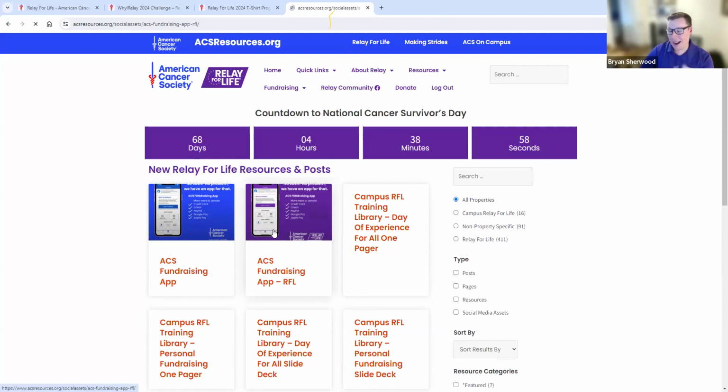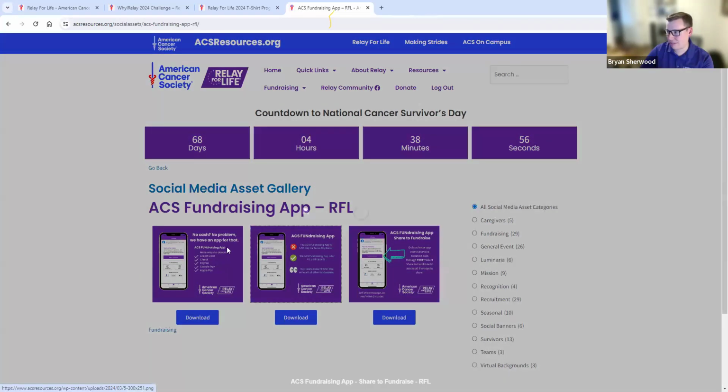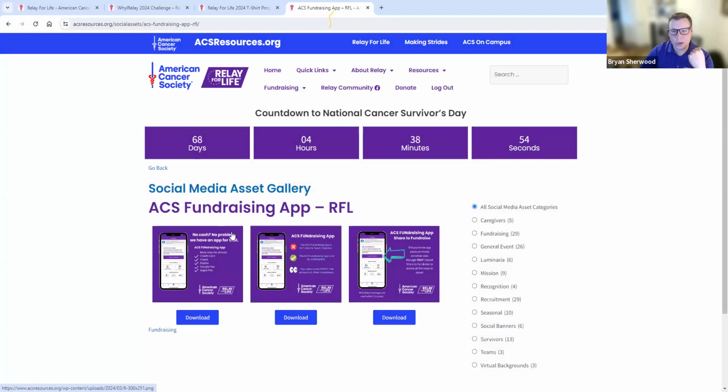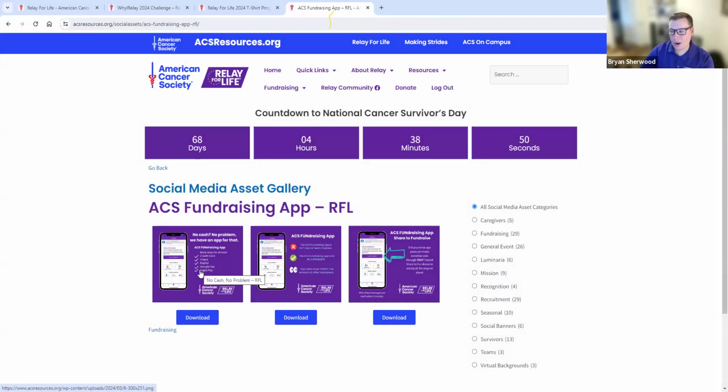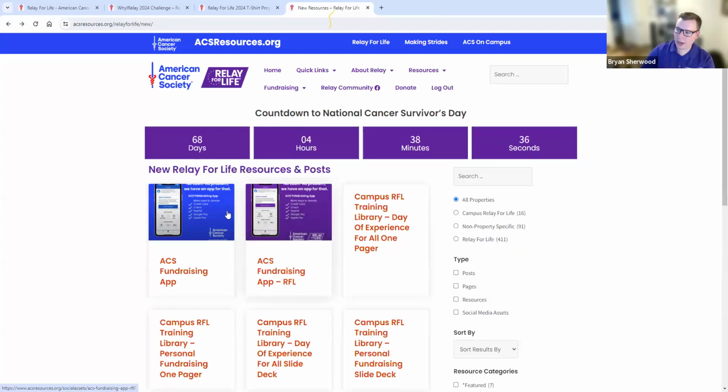These are graphics you can use to promote the ACS fundraising app. So, you can talk about sharing to fundraise. You can talk about how you can accept Apple Pay and Google Pay, which is not well known inside of the app. The latest and greatest is going to be available in here. So you'll see that's just an example of something that is brand new. We have purple and a regular red, white, and blue one of that as well.